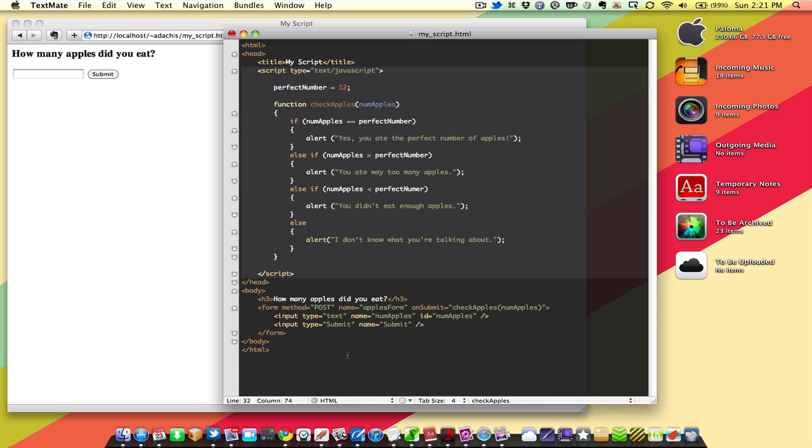Now, we can't just say numApples here because it doesn't know where that is coming from. We need to tell it that it's in the form. Now, things get a little bit more complicated here, and we're not going to get into this too much right now. But if you want to find something on your document, you can use the DOM, the document object model, and say document.applesForm.numApples, which is the text field, but we don't need the actual text field, we need the value of the text field, so we're going to say numApples.value.